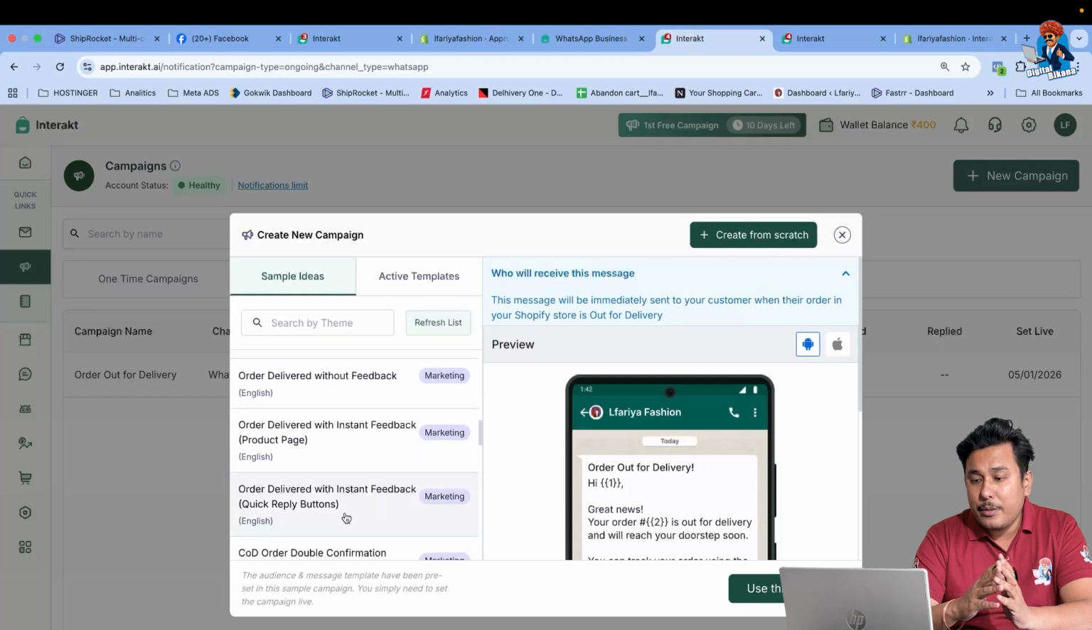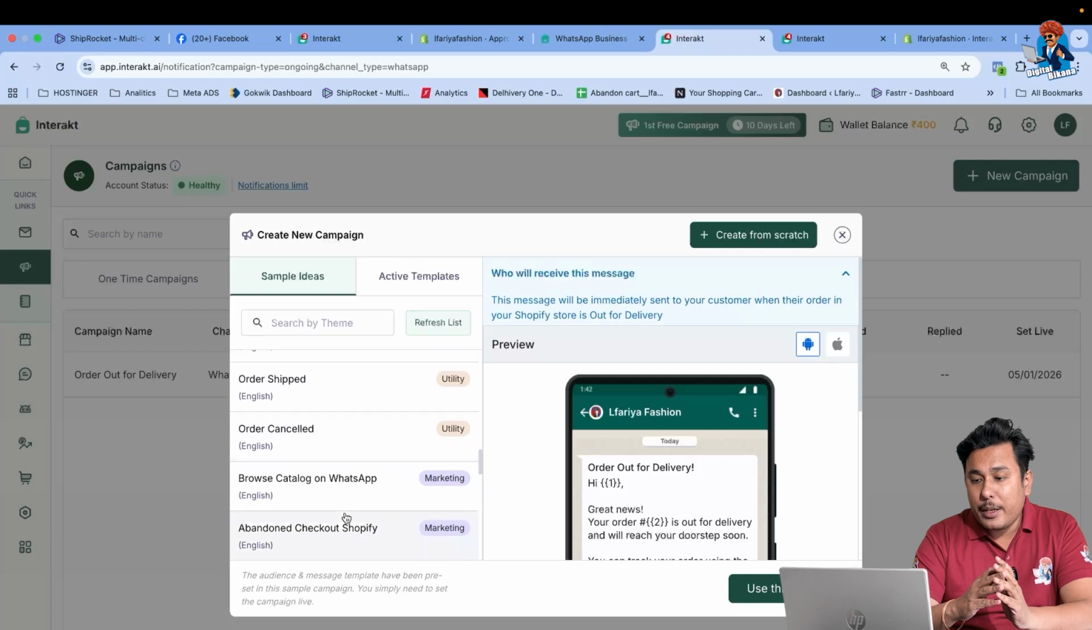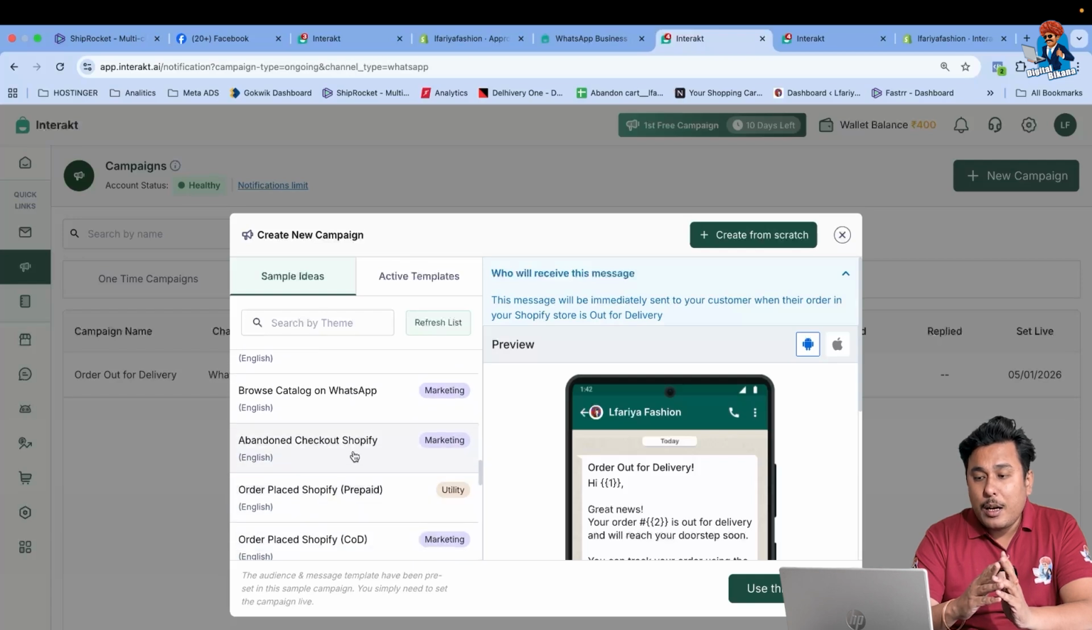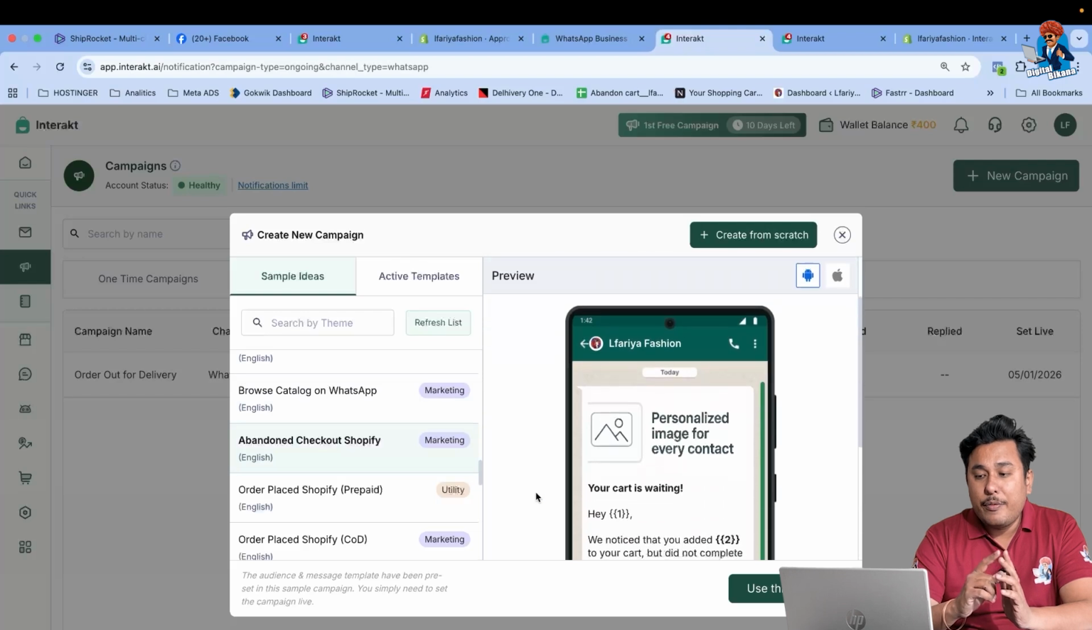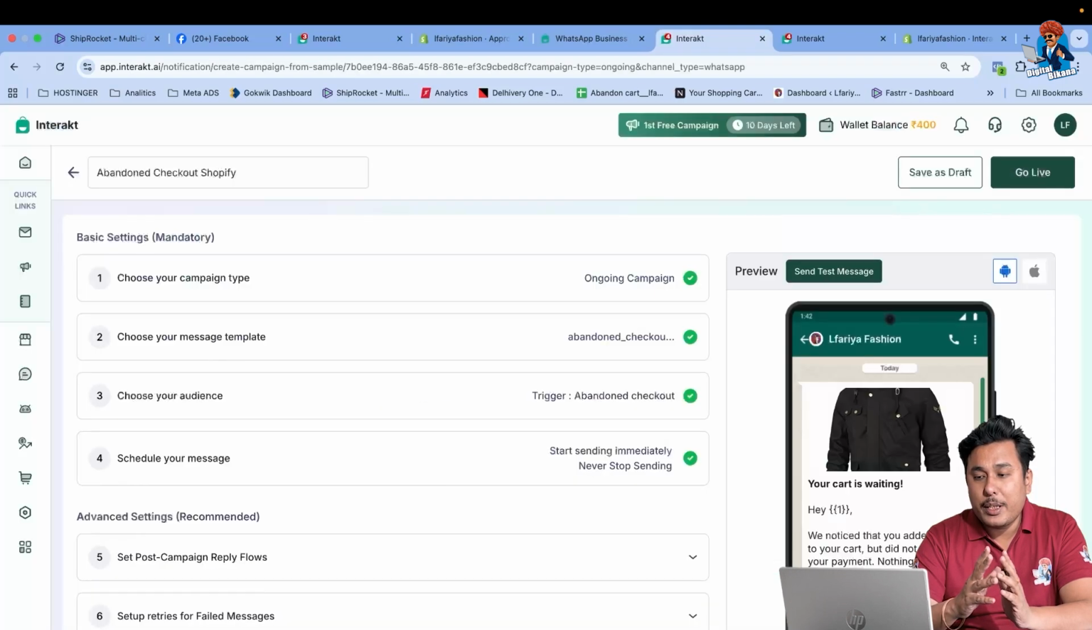Scrolling down, okay, this is abandoned checkout Shopify. We are going to send the first message for those users who have added the product in the cart but have not made a purchase.